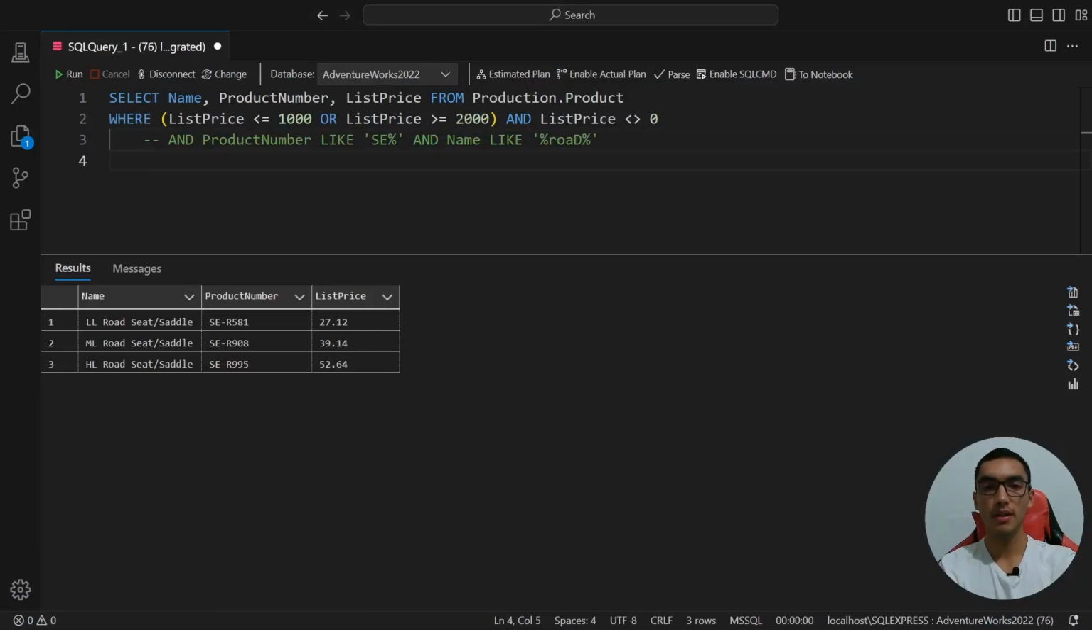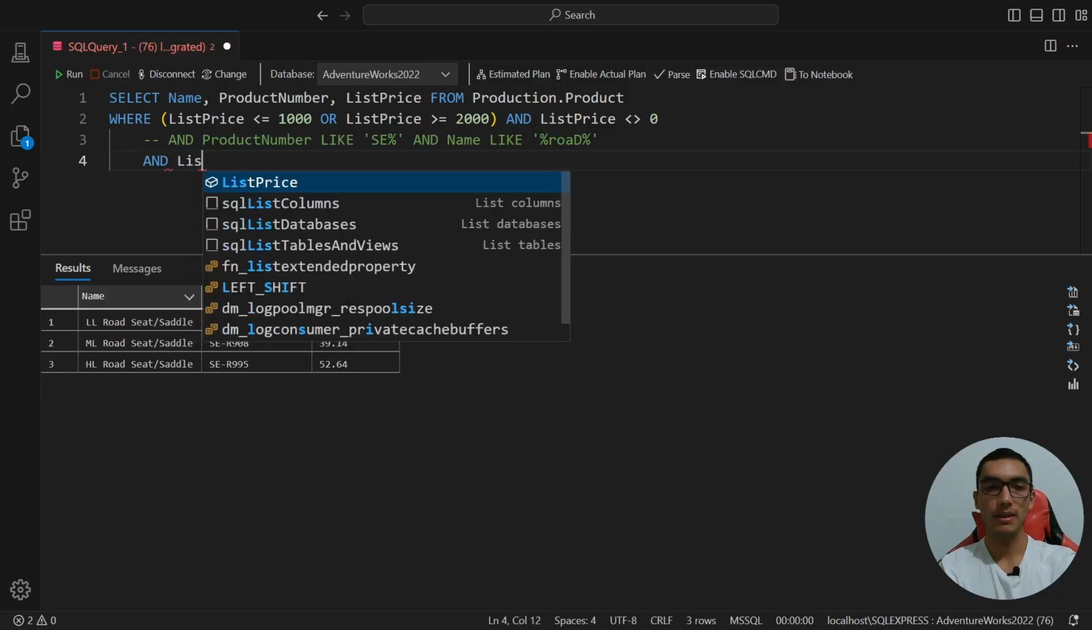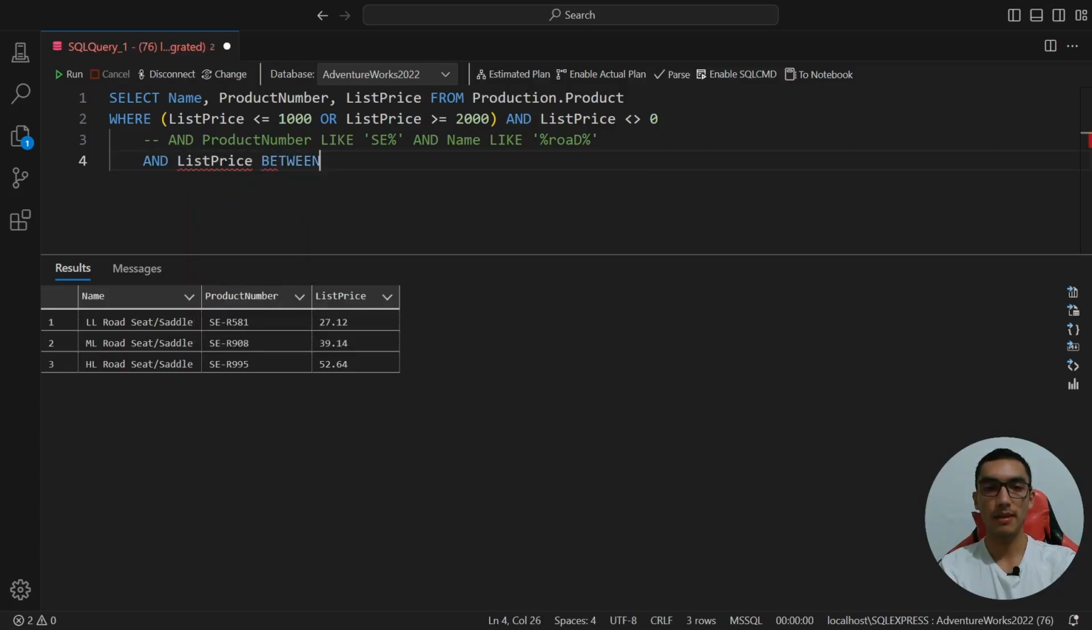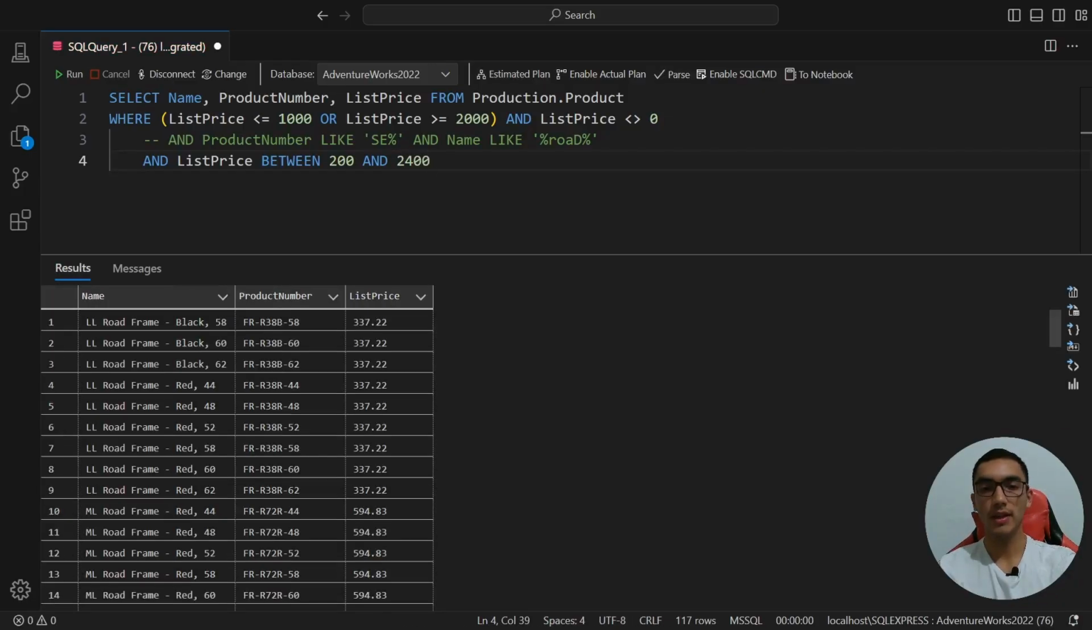Comment this line, we can apply a range filter. For example, I will add another condition when the list price is in a particular range. So we'll use the between clause and we'll define the minimum and maximum values. So specify these two values and execute the command. We have the results based on this range filter.